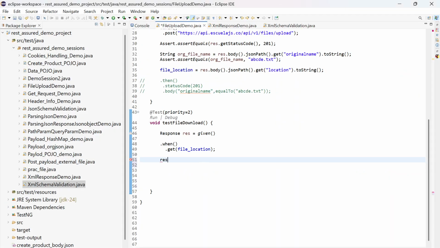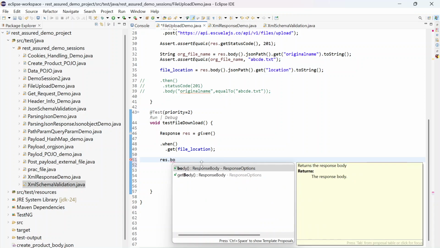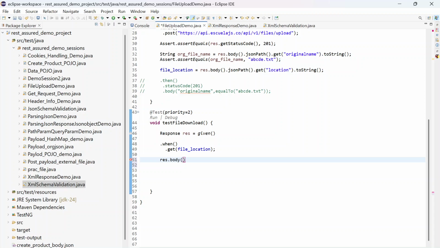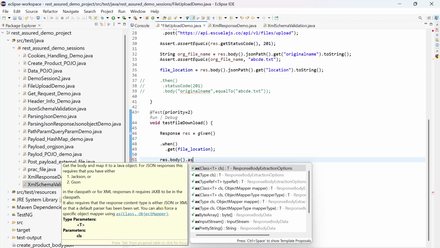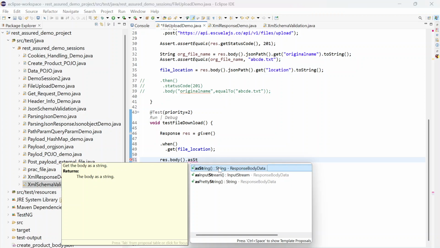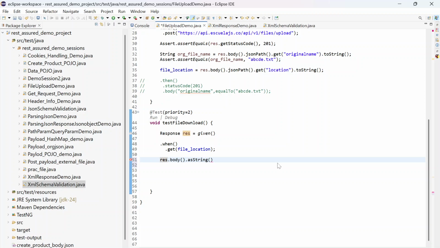So now what we have to do is, from response dot body, we have to convert it into a string format. I'm using the asString method, and we can store that in a file content variable. So I'm creating one string type variable, fileContent equal to res, that is response dot body dot asString. It will convert the entire response into a string, and we store that in fileContent.